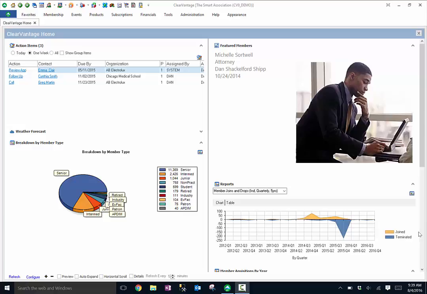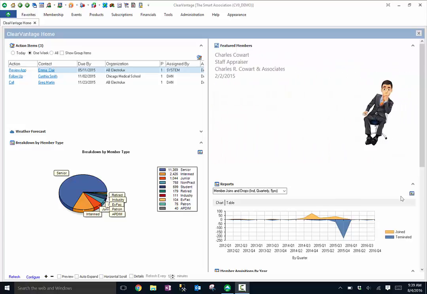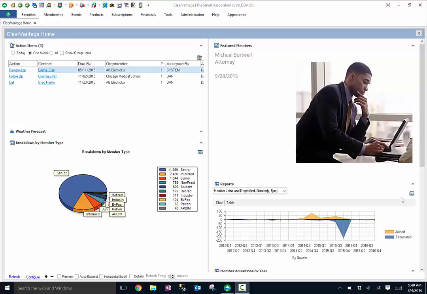Creating a standard report in ClearVantage. In this video, we'll show you a quick demonstration of how to build a report in ClearVantage's standard report writer tool. In ClearVantage, the query tool is a powerful utility to generate lists and gather information on a daily basis.